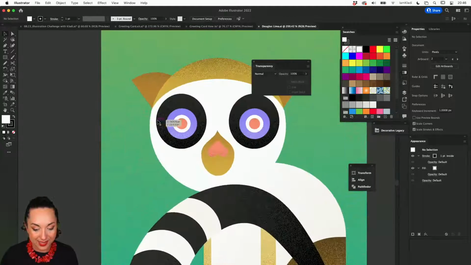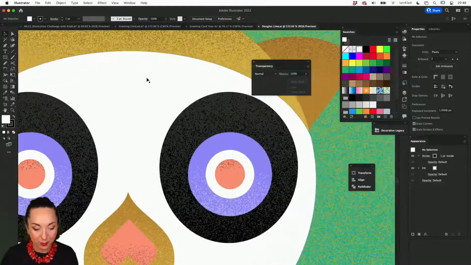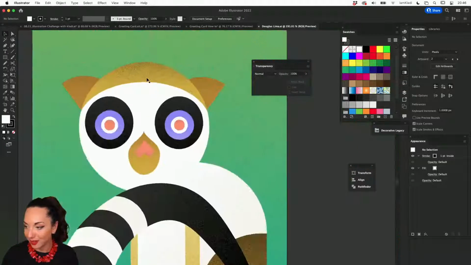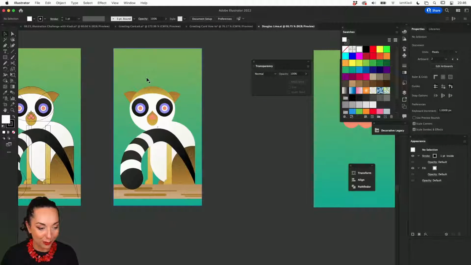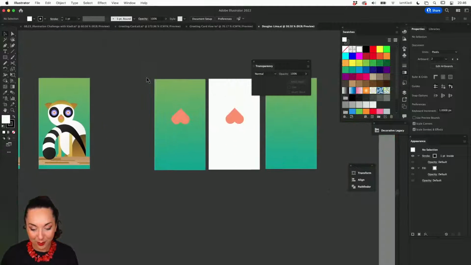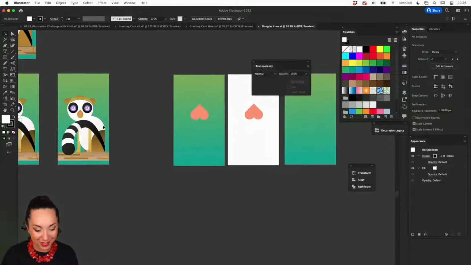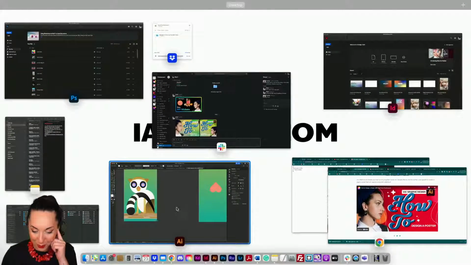And then I've used the same technique here that we used before. Can you see the stippled grain that is applied to our little Lima there? Perfect. So again, those are more assets. That's his little nose.